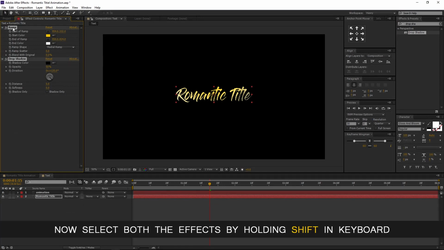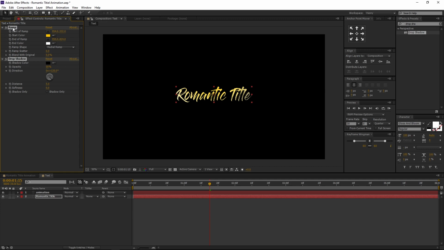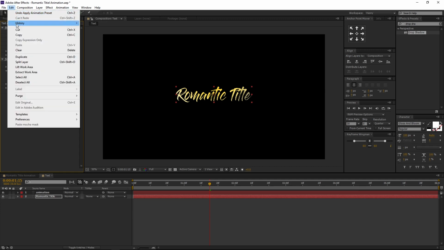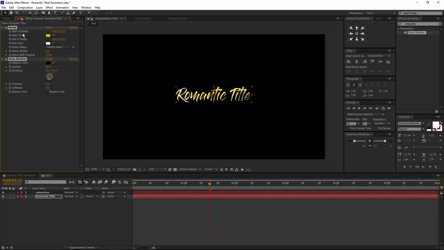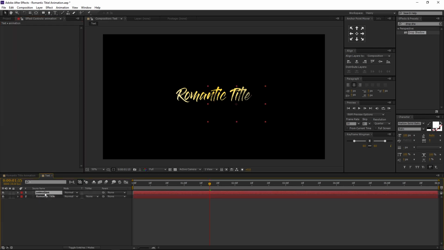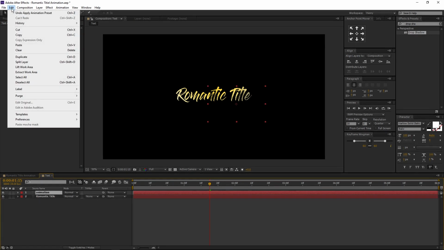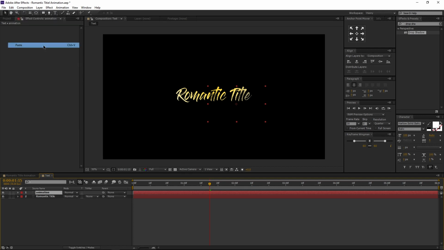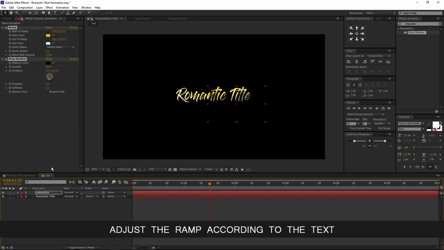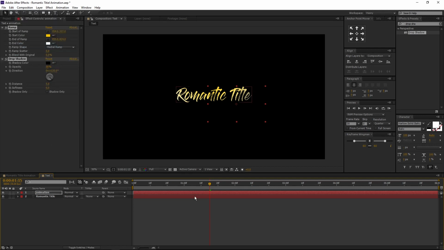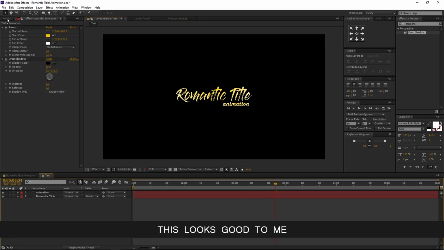Now select both the effects by holding Shift in keyboard. Go to Edit. And copy. Select the animation text. Go to Edit and Paste. Adjust the ramp according to the text. This looks good to me.